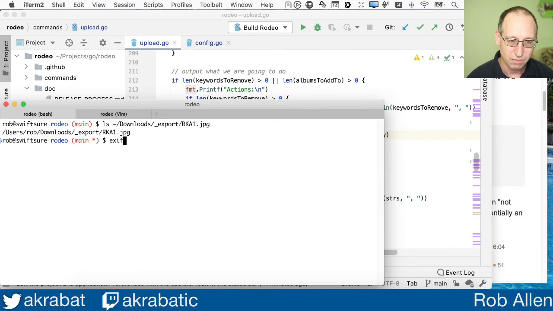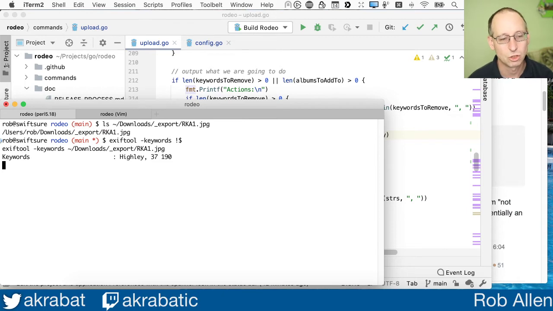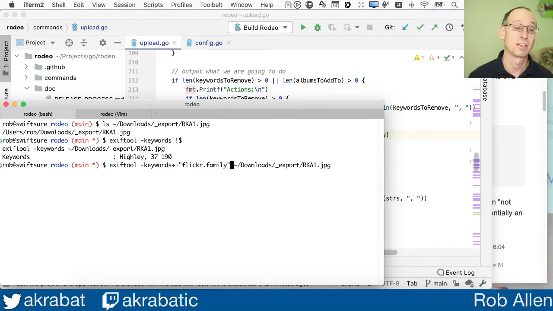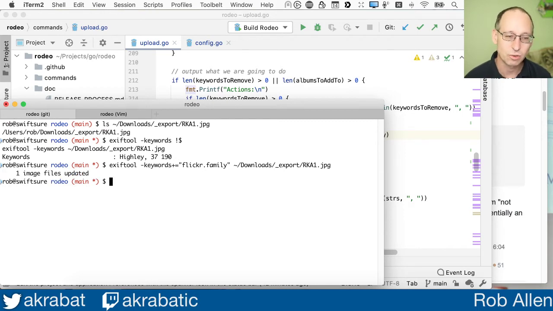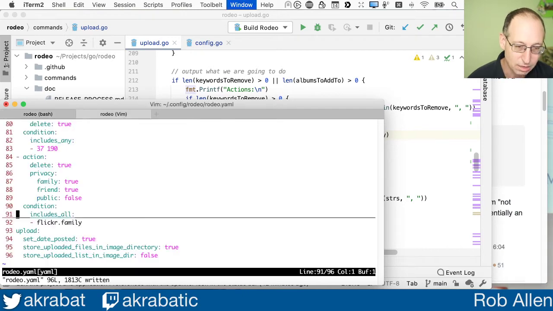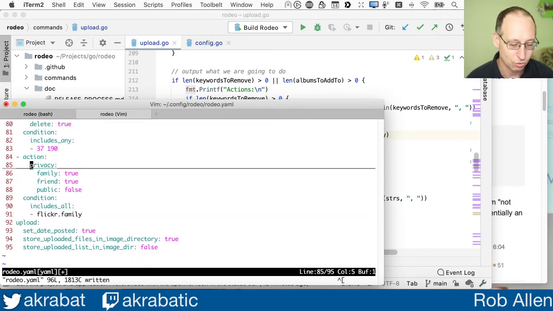So what we can do is exiftool -keywords, I think it is. It should tell us what the keywords are at the moment. There we are. I think we can do keywords plus equals flickr.family. Exiftool is the best command line tool ever for dealing with metadata inside images. So let's do that. Now what that should do is add the flickr.family keyword to that image. So if we go back there, we should now check that. And yeah, there we go. Flickr.family is now added to that particular image. So that's quite useful. Thinking about it, let's take out that delete for a minute and not delete that keyword.